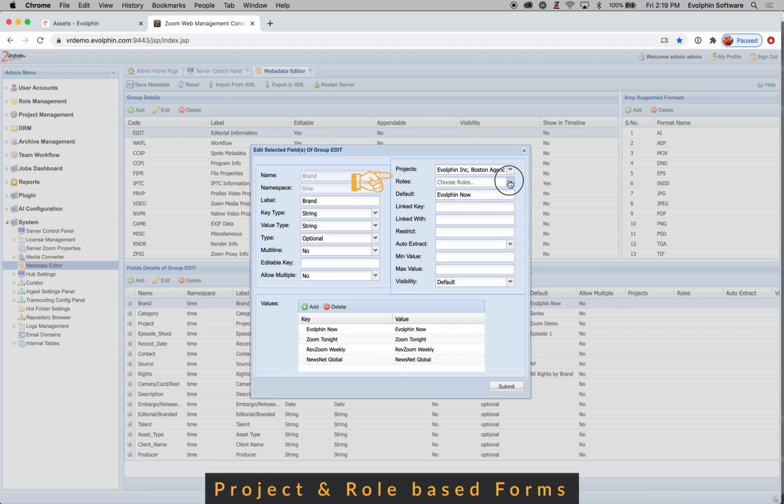Same thing with roles. These are some of the default roles in the system. Say I wanted anybody with a designer role, if they are signed in with a designer role and they are ingesting assets, I want the brand field to always show up in the form. So I can vary the fields based on the roles that the users have. If a user has multiple roles, then it'll basically aggregate all the fields that are accessible to those roles.